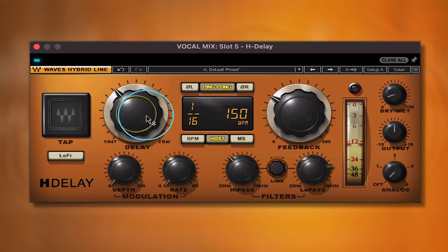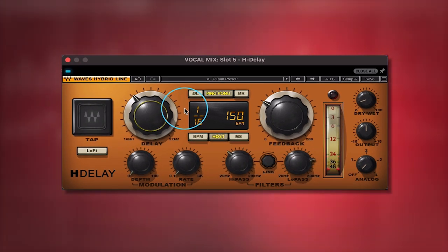And you can get a really cool wide vocal if you just turn the delay to like 1/64.